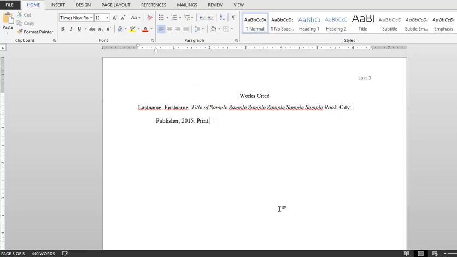It's really that easy. So now we have our last name, first name, the title of our book, the city, the publisher, the date of publication, and then the medium, all in a nice hanging indention. The reason that we use hanging indentions is because as you populate your Works Cited page, it makes it easier to differentiate where each citation starts. As you include your citations, make sure to put them in alphabetical order by the last name of the author.